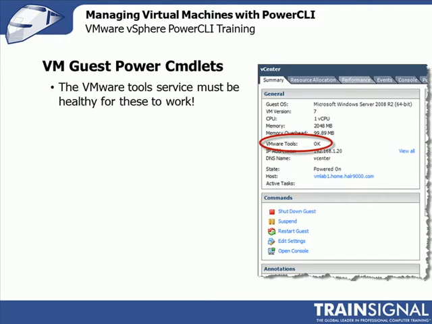Now, we have several VM guest power cmdlets. They're related to the others, but with a subtle difference. The VMware Tools service must be healthy for these to work. So here's a screenshot from my vSphere client showing the VMware Tools, and it says OK. If your VMware Tools are not OK, now they can be out of date, that's okay. But if they're not running, then you're not going to be able to access the guest, and you're not going to be able to shut things down.